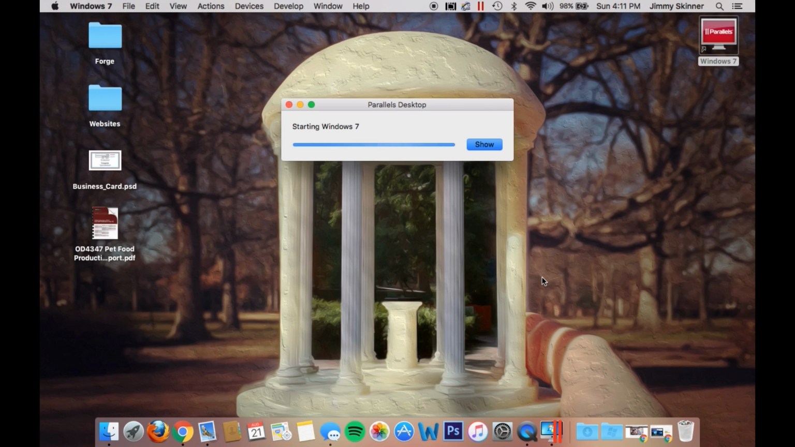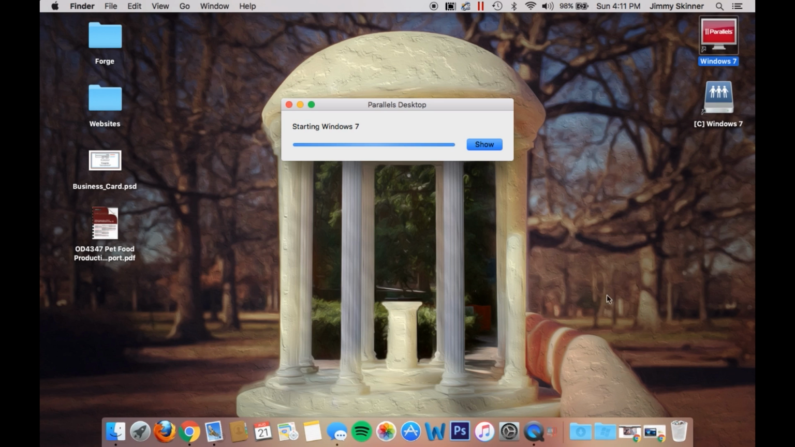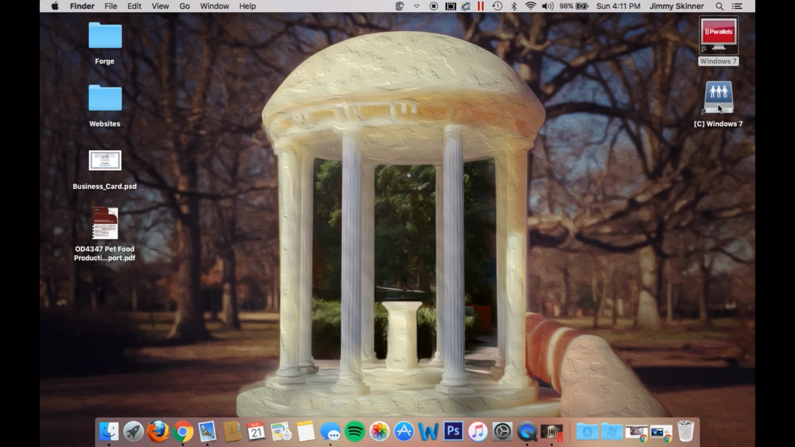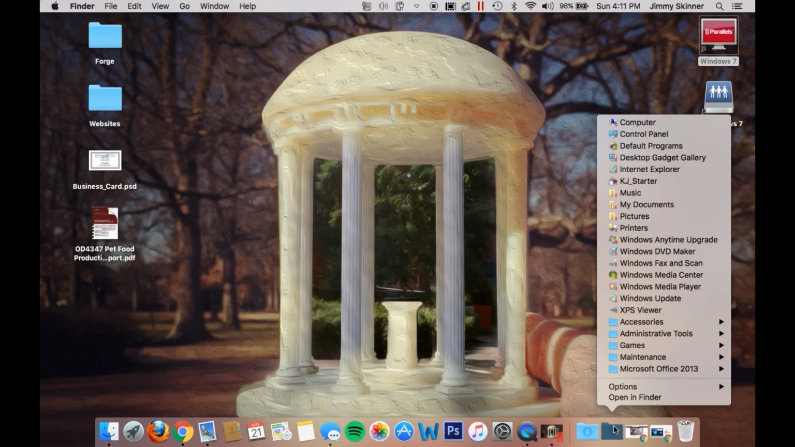So it's launching up now. I'm going to let it go. Doesn't take too long. It just mounted the hard drive, which is the C drive for Windows 7. And as you can see, this has been here on my dock the whole time, but I have a Windows 7 applications folder. So it kind of shows me all this stuff.